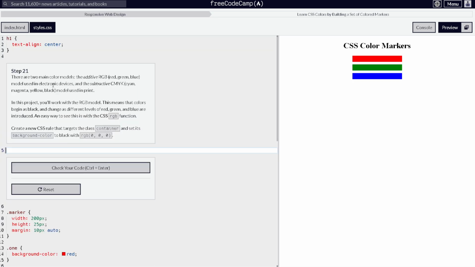There are two main color models: the additive RGB (red, green, blue) model used in electronic devices, and the subtractive CMYK (cyan, magenta, yellow, black) model used in print. In this project you work with the RGB model, which means the colors begin as black and change as different levels of red, green and blue are introduced. An easy way to see this is with the CSS RGB function. Create a new CSS rule that targets the class container and sets background color to black with RGB 0 0 0.